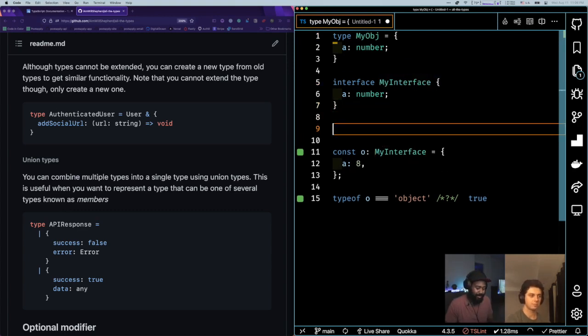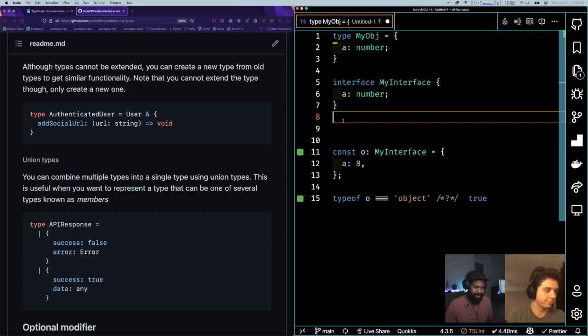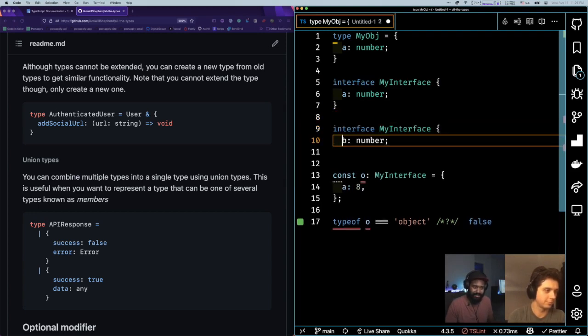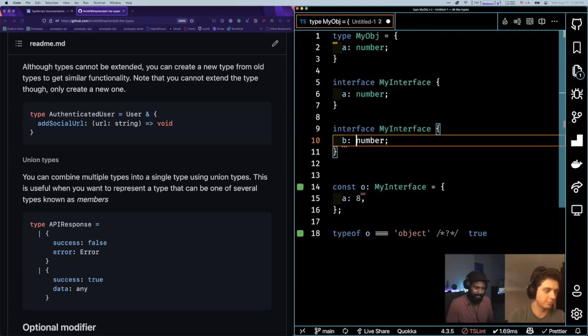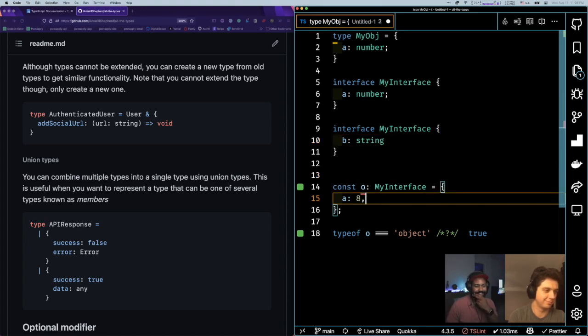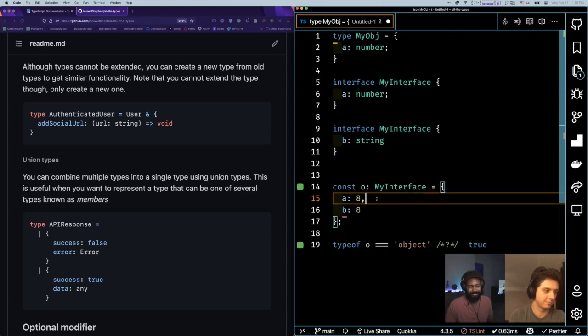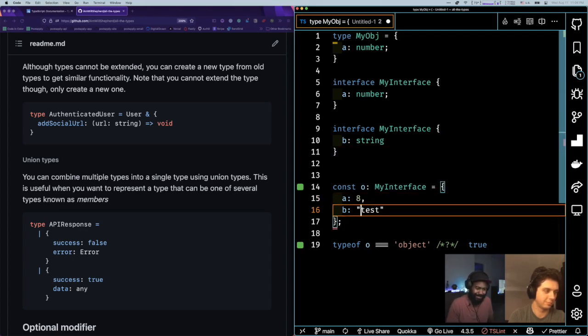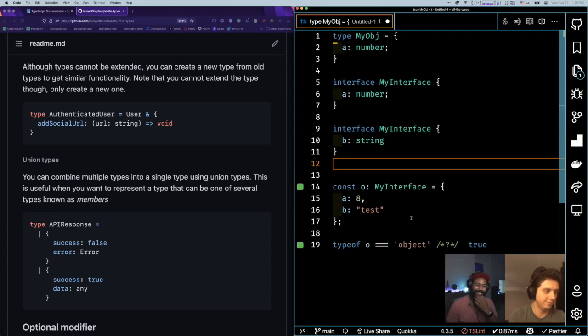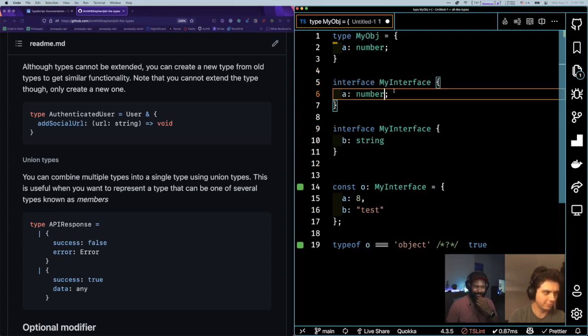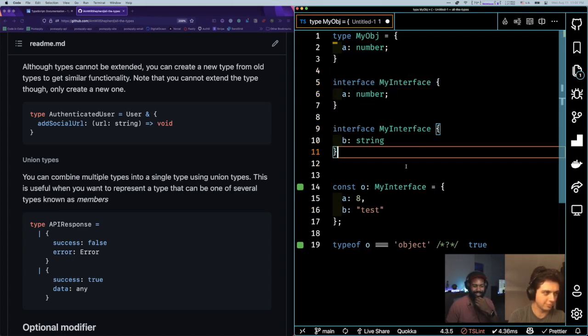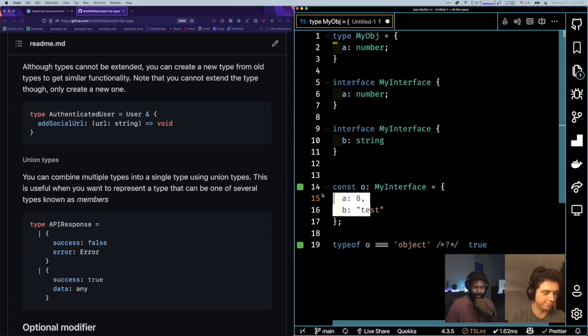So there's nothing stopping me from coming here and doing interface my interface and putting a B on it, a B string. There's nothing stopping me from doing that. And notice that I'm getting an error here because it's saying you're missing a B. So if I put B and I put a test, now it works. Notice that I have these two interfaces, and one has a number and the other one has a string. When I call my interface down here, I had to pass both. This is an example of me extending the original interface.